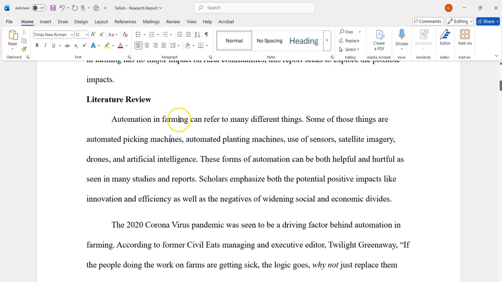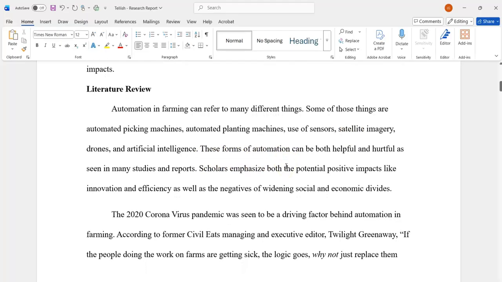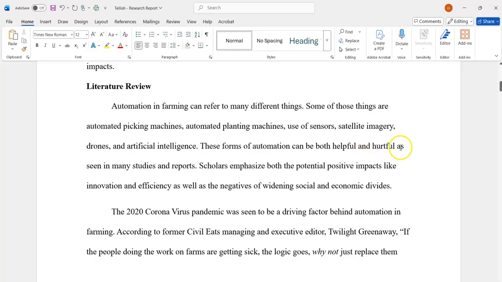All right, automation in farming can refer to many different things. Some of those things are automated picking machines. Okay, again, comma here. These forms of automation can be both helpful and hurtful, as seen in. Notice that slight pause tells you need a comma.